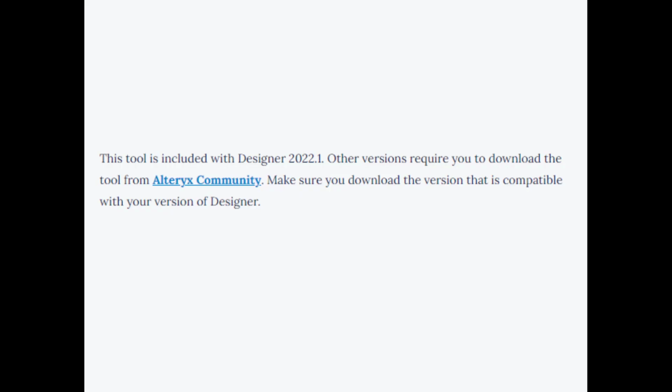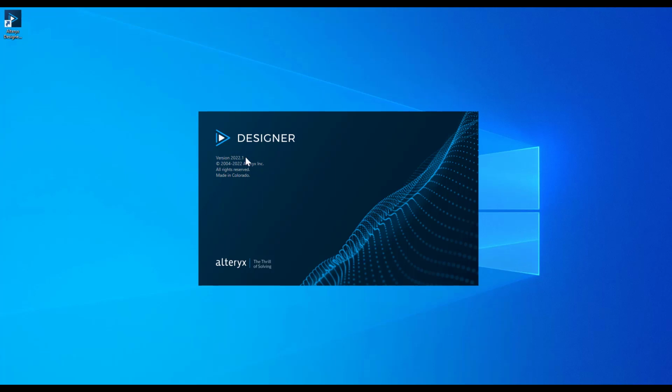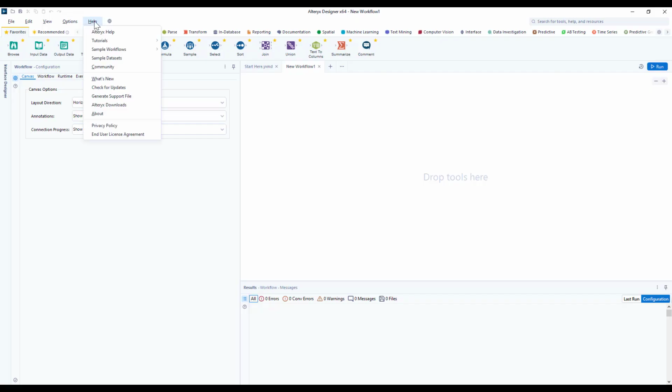I'll start by saying that the Auto Insights Uploader tool is already included in the Designer download from versions 2022.1 and onwards. You can check which version of Designer you have by looking at the pop-up as Designer is first loading. Or, if you already have Designer open, you can check by going through the Help drop-down and then clicking About.